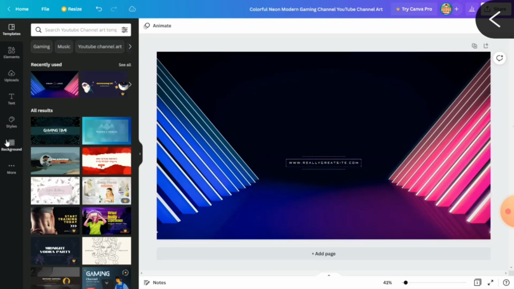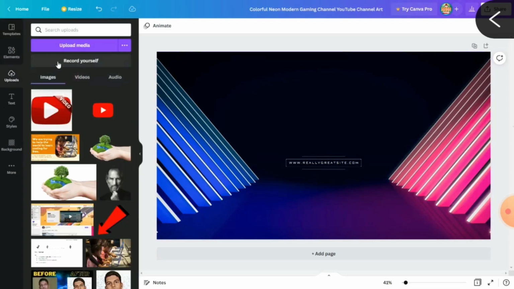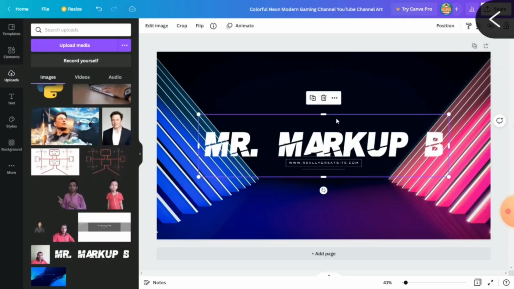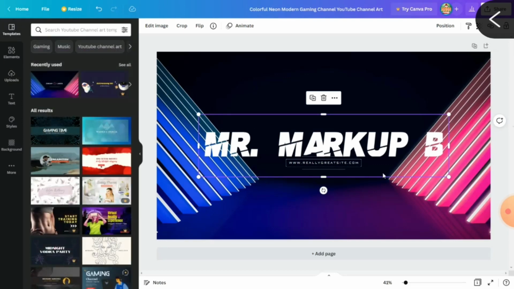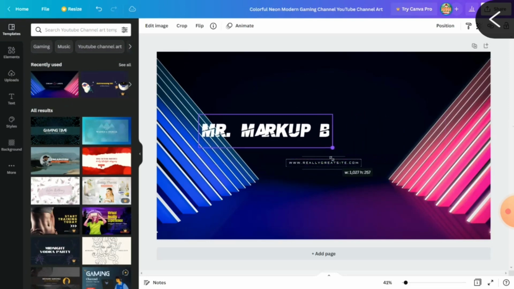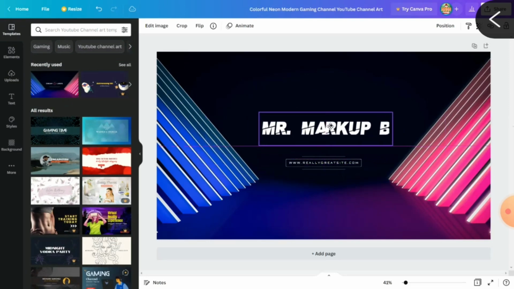And now I'm going to upload my logo over here. Just tap on upload, and here you can upload your photo, but I have already uploaded my photo. So this is the logo. I'm going to tap on it, and here we have our logo on the screen. Then I'm going to make this logo a little bit smaller, so it will look better. And I'm going to put this logo in the middle like this. Done.